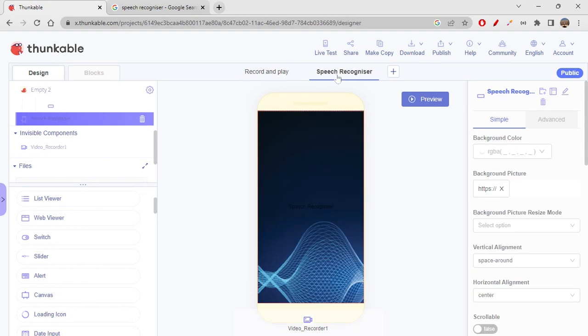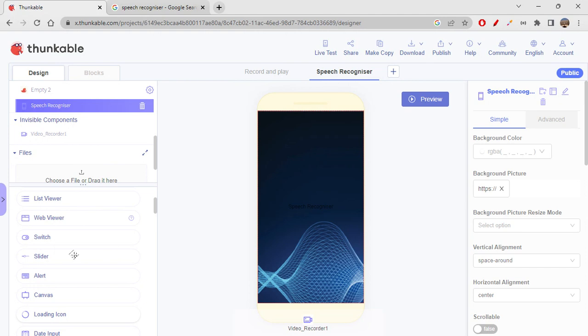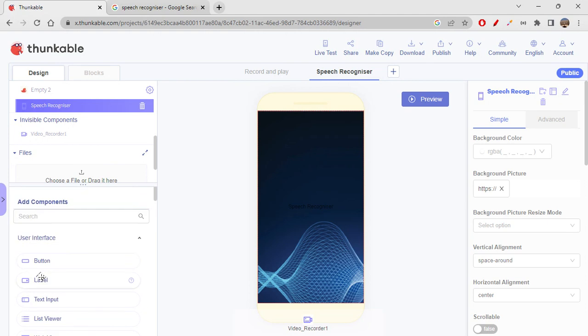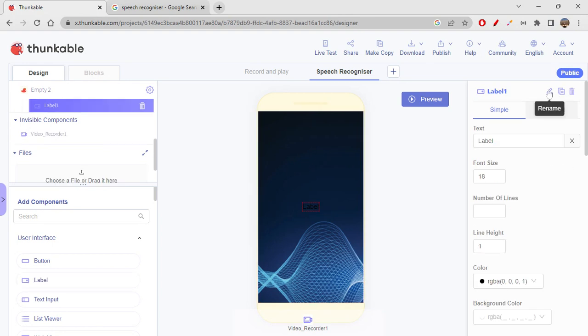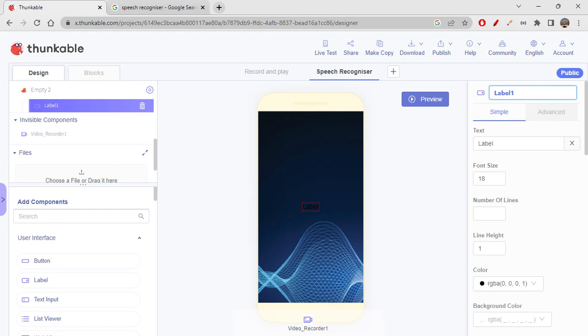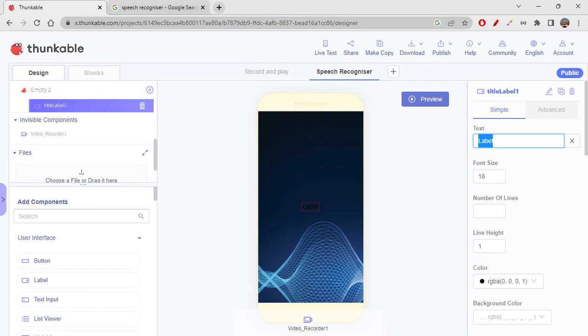Let's go to speech recognizer first. Okay. Let's just drag a label, place it on the screen here. Cool. Great. So now let's quickly rename this label as title label 1. Okay. So this label will be speech recognizer.